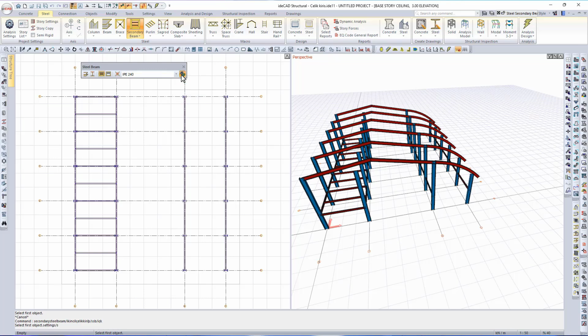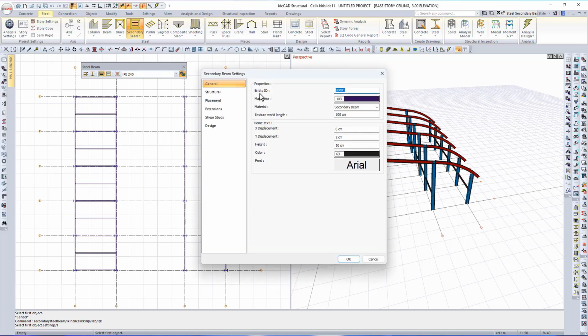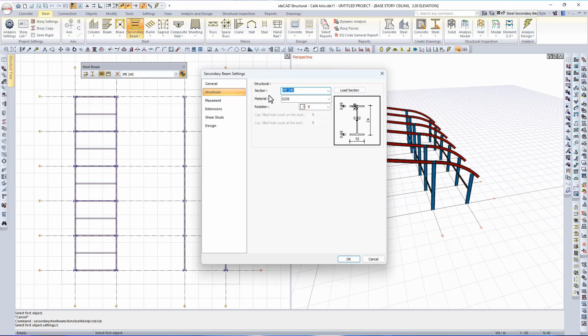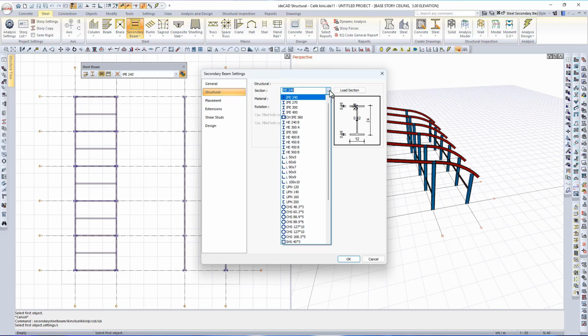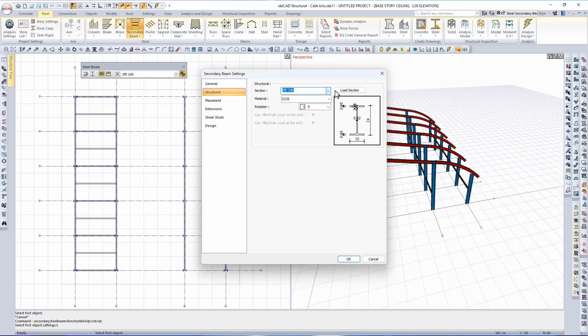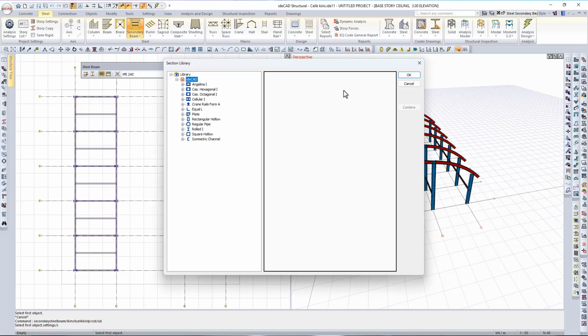Let's start with the General tab. This tab allows you to configure how the secondary steel beams will appear in the perspective view, including color and material. Under the Structural tab, you can select any section from the drop-down list containing sections already loaded into the project. If you click Load Section, you can also access all available European and American profiles.